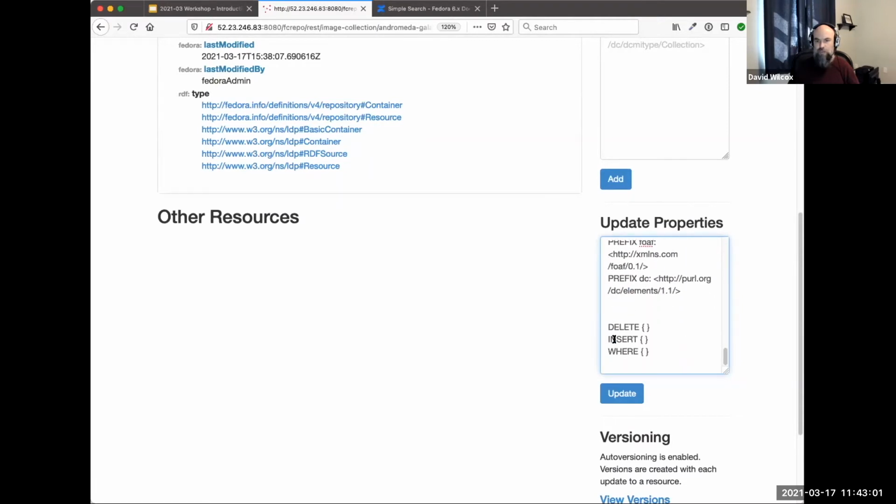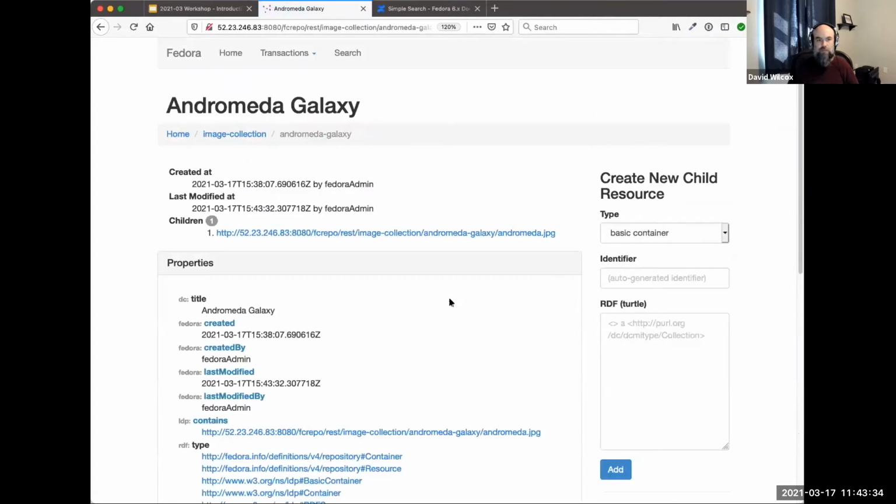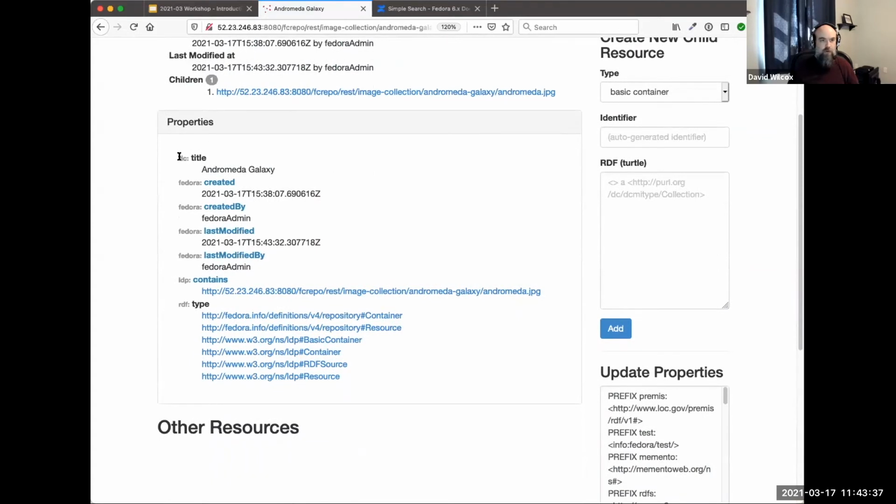And you'll see I have this delete, insert, where that's indicated here. This is just a template. All of these other things are common prefixes, so common metadata schemas. So you don't have to go search for the schema that you're trying to add. Dublin Core is pretty common, and it's right there. So I'm just going to highlight these three and then replace. Again, I'm just copying and pasting from the slides here. So all I'm telling Fedora to do here is just insert a Dublin Core title called Andromeda Galaxy. If I hit the update button, you'll see here now I have a DC title, Andromeda Galaxy. So it just adds it to that resource.